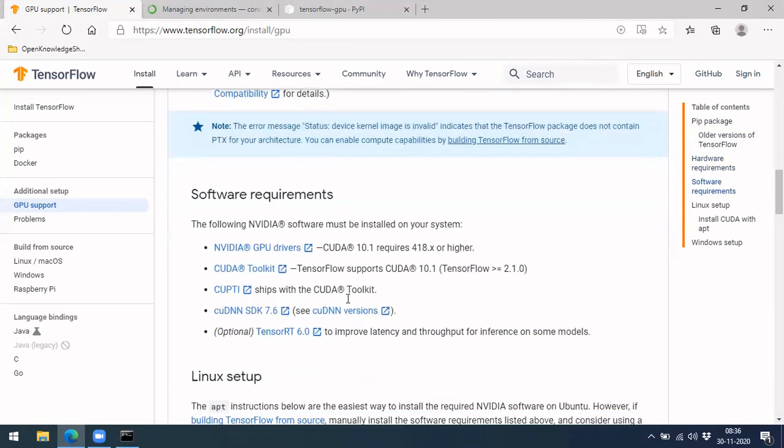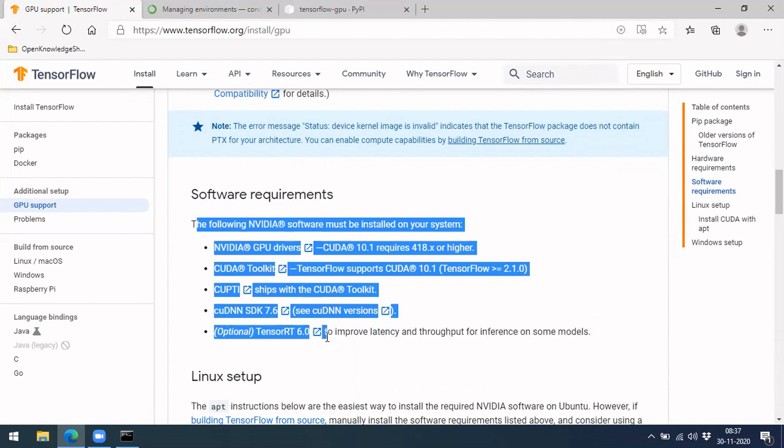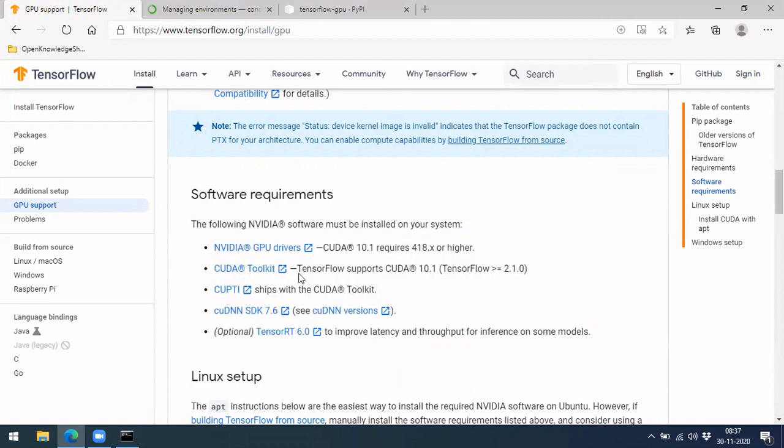Let me show you by scrolling down. Here is what is needed in case of a GPU. First and foremost, you need to have a GPU in your system, and then you need to install these packages. So let's go through each of these packages.